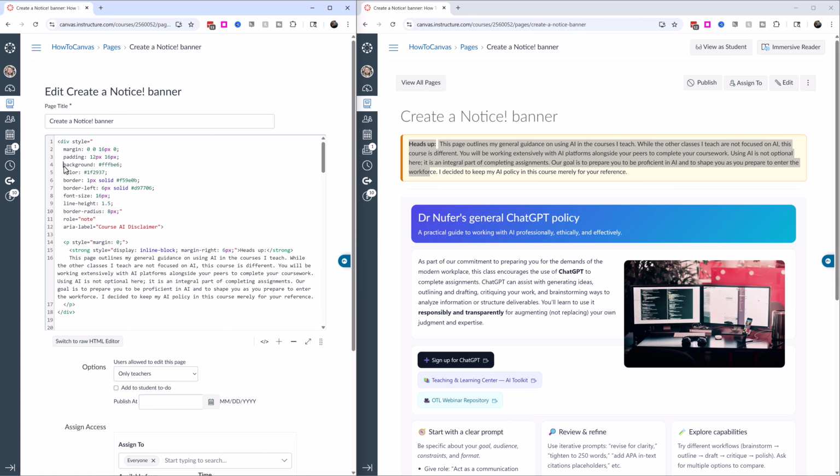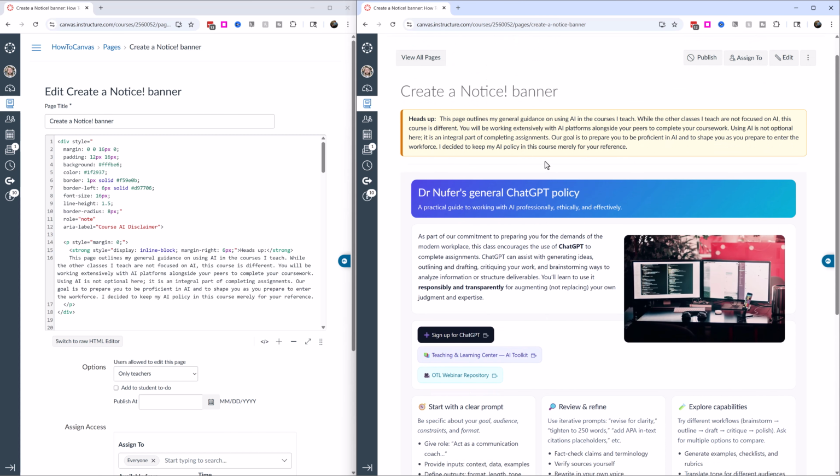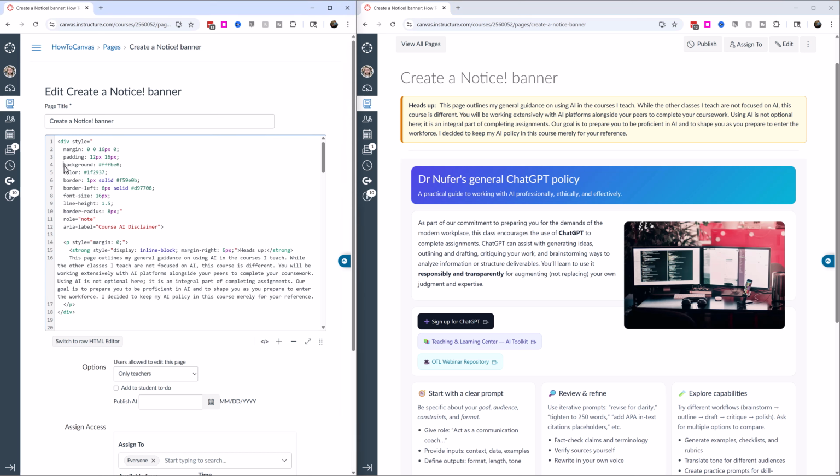And then the background is the color. So this hex number is the color. And I chose something like canary because it looks like a post-it note. It's a very light yellow, and that just has a note feeling or like a highlighted area feeling. And it's also very different than the rest of my page. And so that's why I chose that background color.